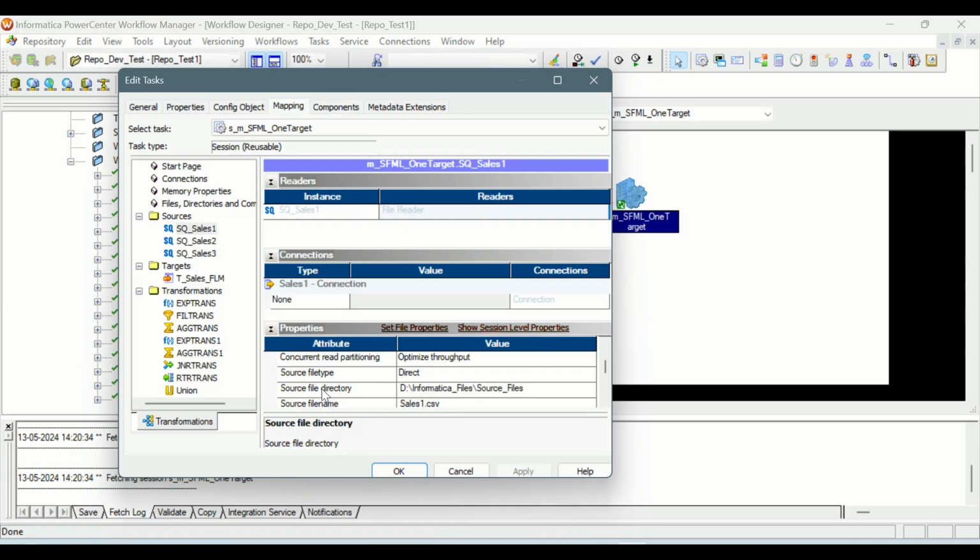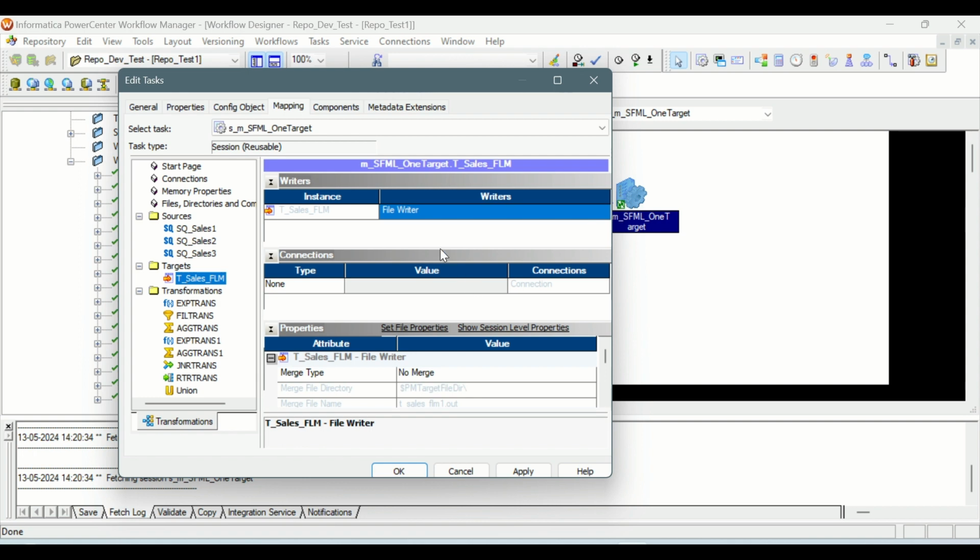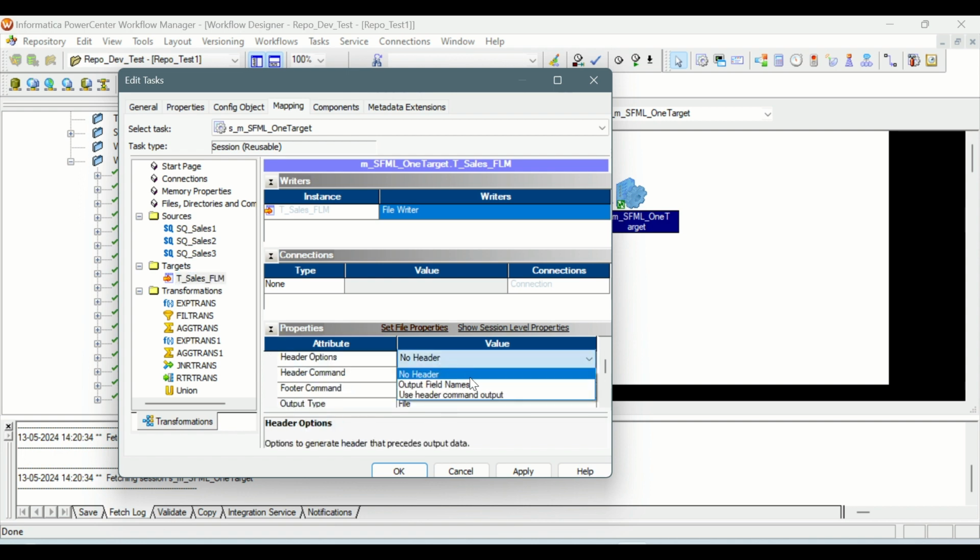Okay, paste. Same thing we have to do for all the three files. Get three also same. Okay, and then the target here is a file writer where you want to write this. Do you want any headers? Yes. Output field names as headers.